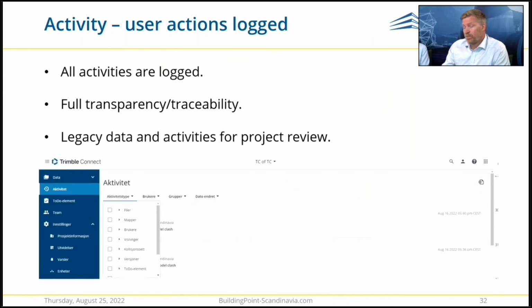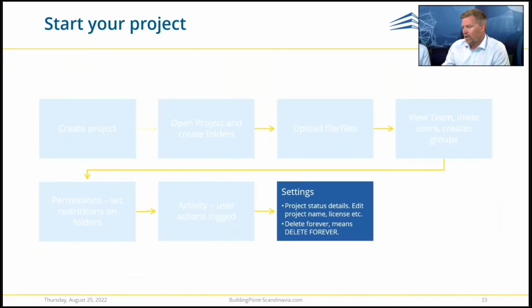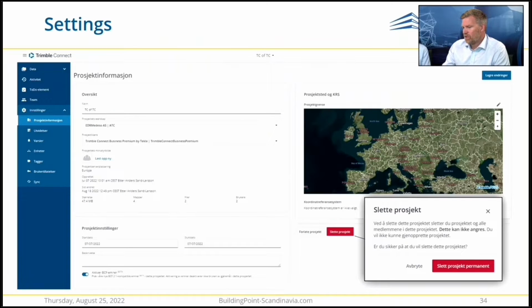I've been through this previously, but all activity is logged, so there's not more to add to this. You can take a look at the activity button. When it comes to status or settings, you can always change some of the information here as well.